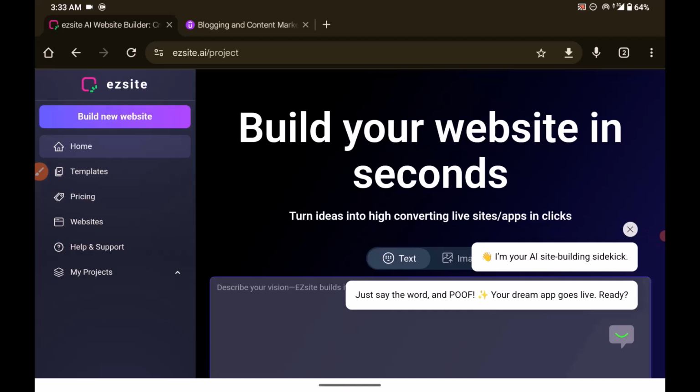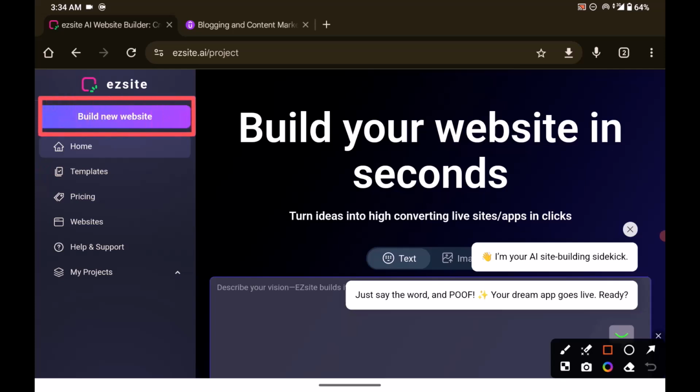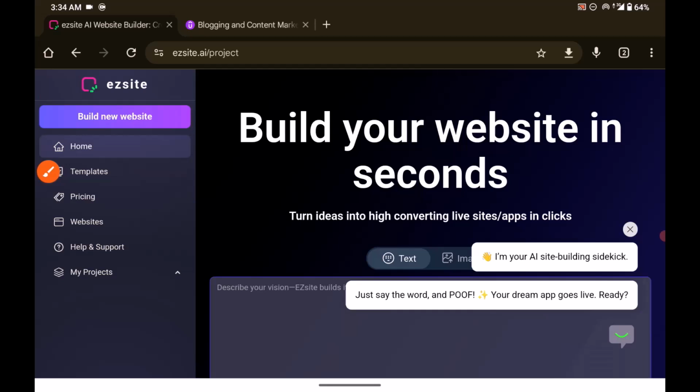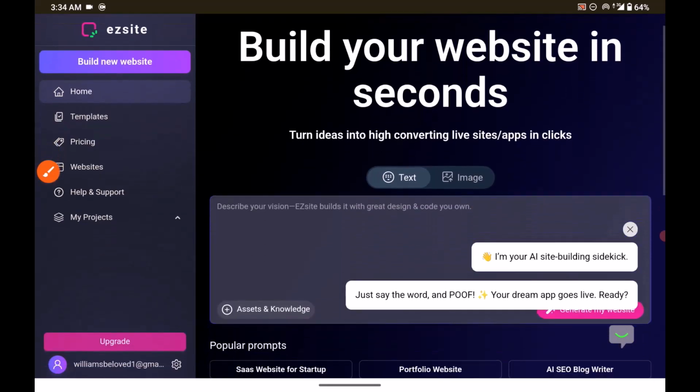So this is what the EZsite dashboard looks like, and here in the dashboard we have different parts. We have the build new website. You can use this button to build a new website. Then you could use this to come to the landing page. So the home is for the landing page, where you're going to see what we are seeing right now. We are seeing build your website in seconds. So you could turn your ideas into eye converting live websites or apps in clicks.